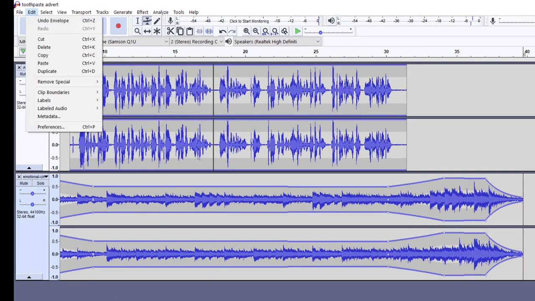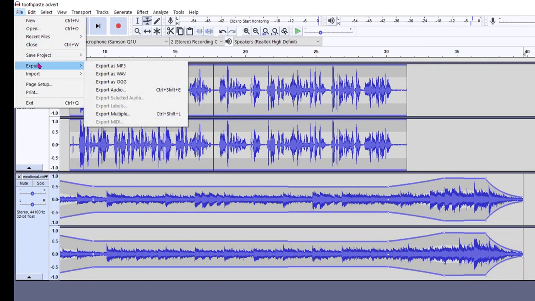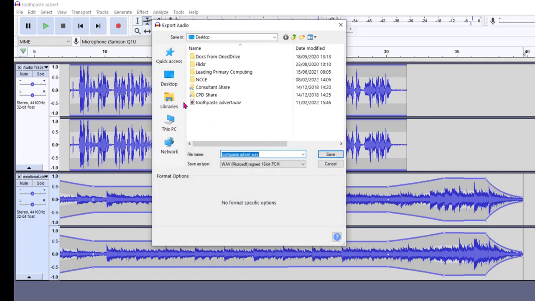So what I'm going to do is I'm going to click file and export, and I'm going to export it as a WAV. Now to export it as an MP3, you need to add something else to the program, and it's a bit complicated. A WAV is fine and it will work with things like Google Drive and Seesaw and Microsoft Teams. So if you click export as WAV, just decide where you want it to go.